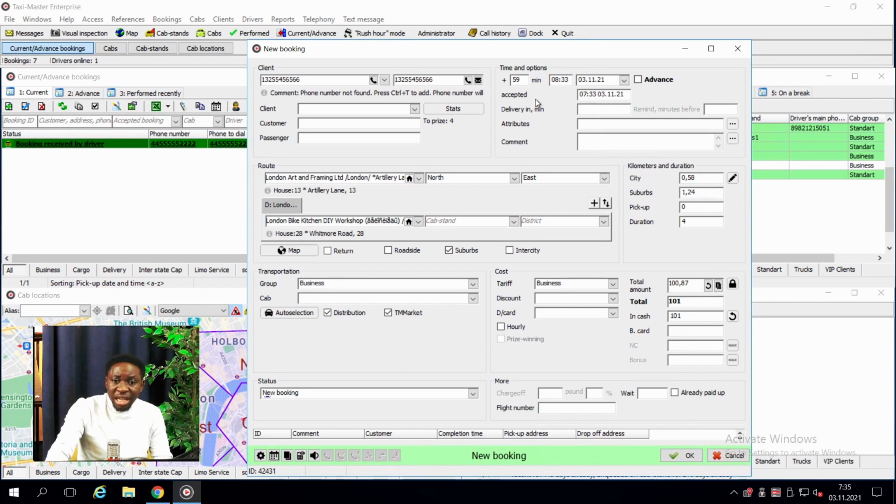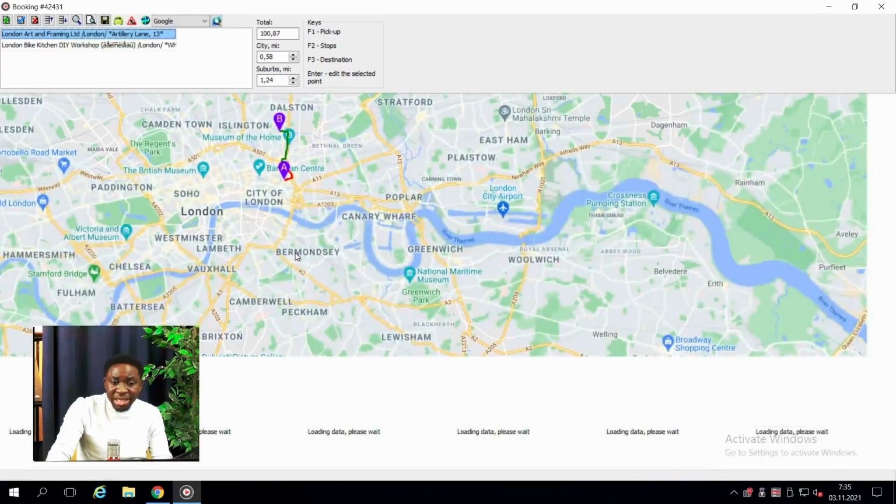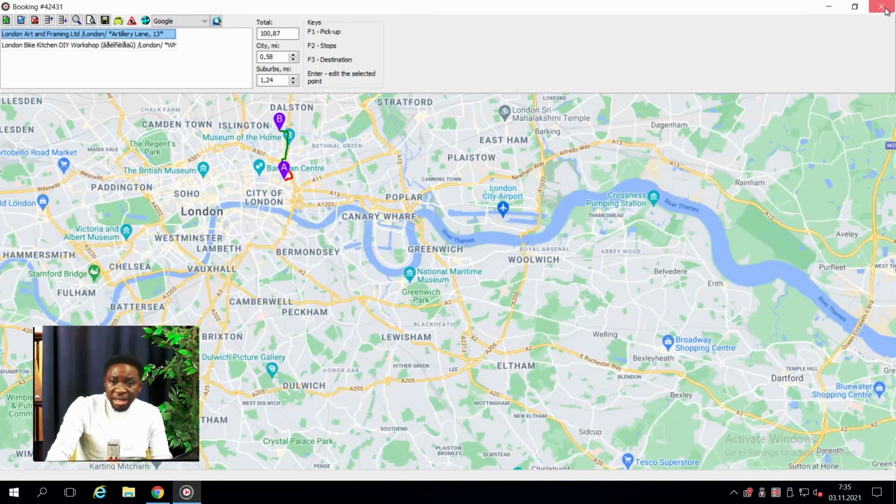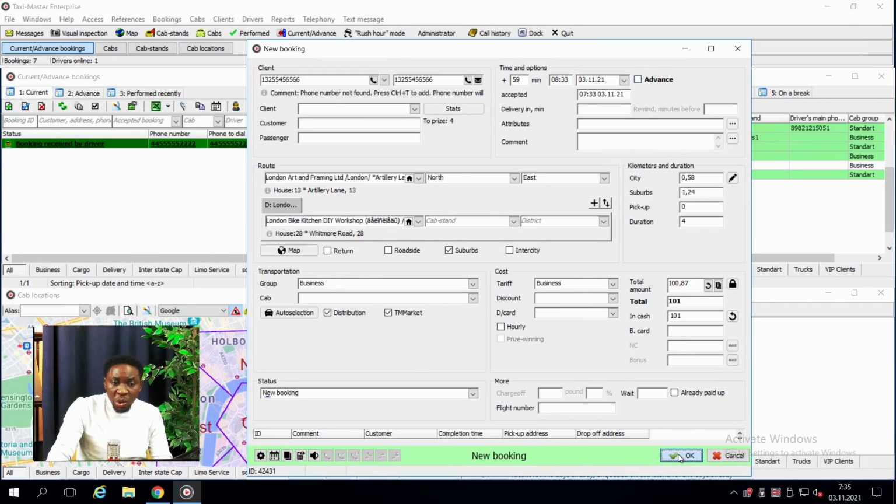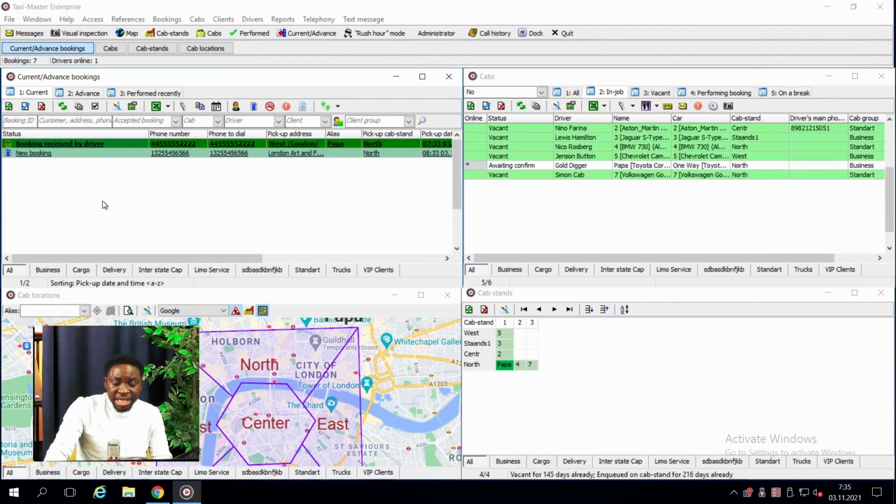Before I forget, I also want to let you know that it is possible to book in advance, maybe for passengers that need a car tomorrow morning, maybe to go to the airport very early. In order to do that, you just need to come to this section, select advance, and indicate the time and the date. Also, it is possible for you as the dispatcher to use the map to select the addresses. Now, after that, you select OK. The information is now in the dispatcher's panel.